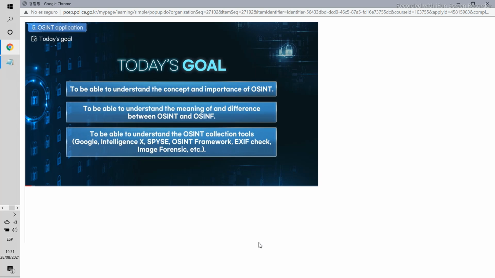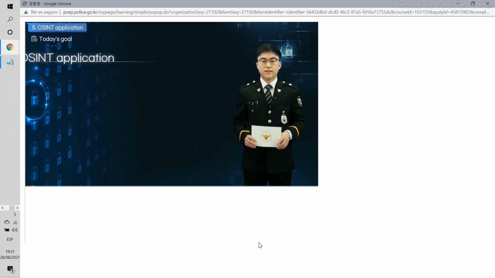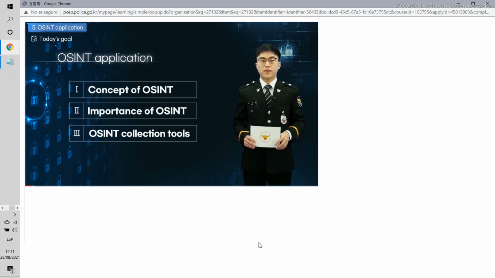Check, and Image Forensic. In this lesson, I will explain OSINT, a method of collecting open information, the definition of OSINT, the open source information, and why OSINT has recently been drawing attention. And we'll consider how to make use of the Google search engine as an OSINT collection tool and other tools related to collecting OSINT information.